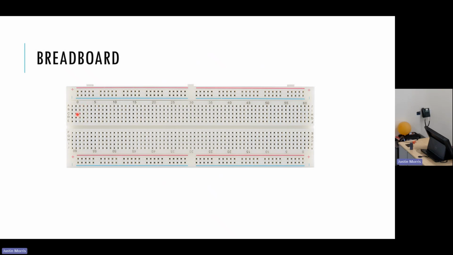And this just allows us to very quickly put circuits together rather than having to solder or connect them in that way. So it's used for prototyping and also for very small projects like the ones that we will do in this class. So this week we will work with the breadboards and you'll see how to use them for the first project.